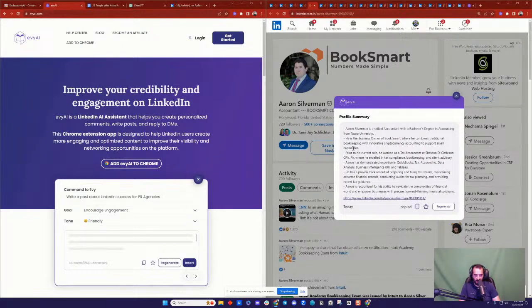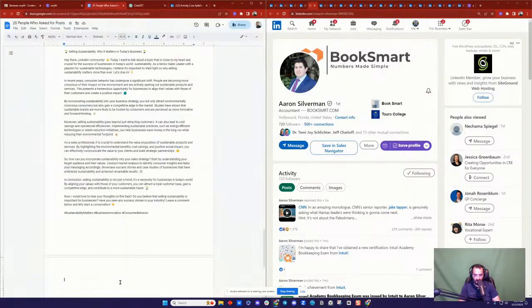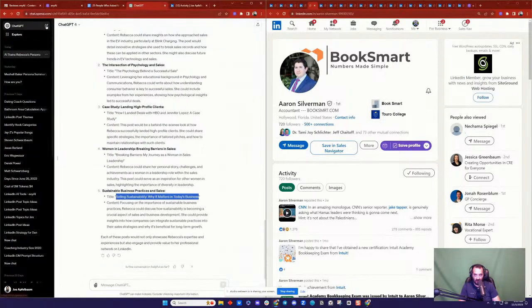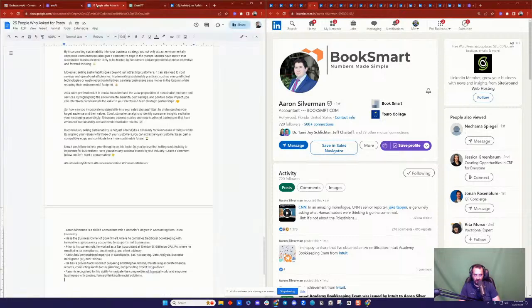Okay, so I copy Aaron Silverman's summary, and I'm just going to paste it into this document over here so that I have it. Now I'm going to go back into ChatGPT, open up a new ChatGPT window, and do the same thing.